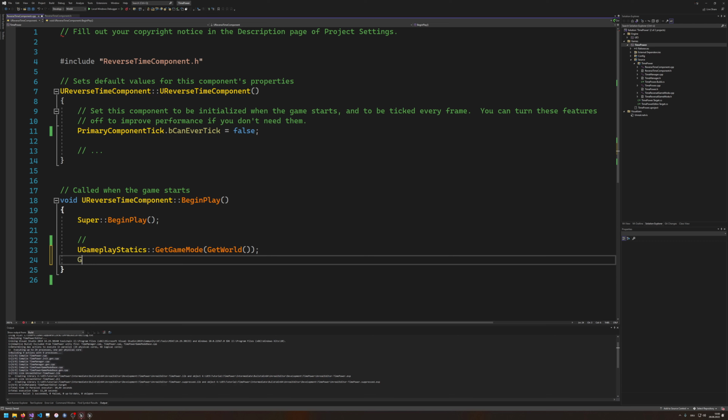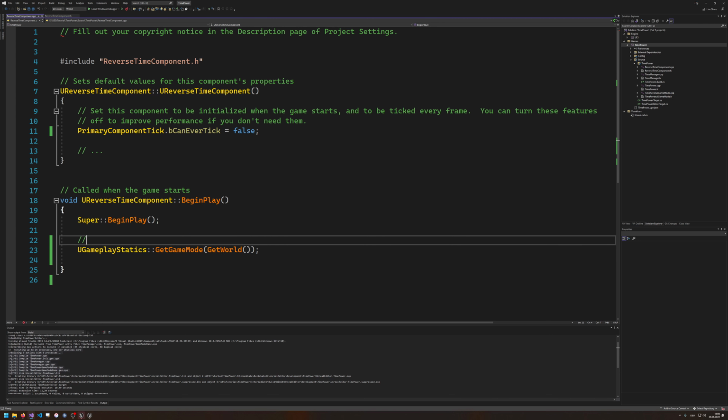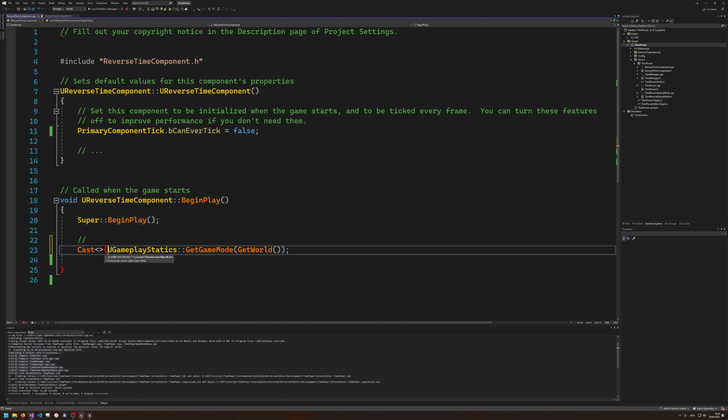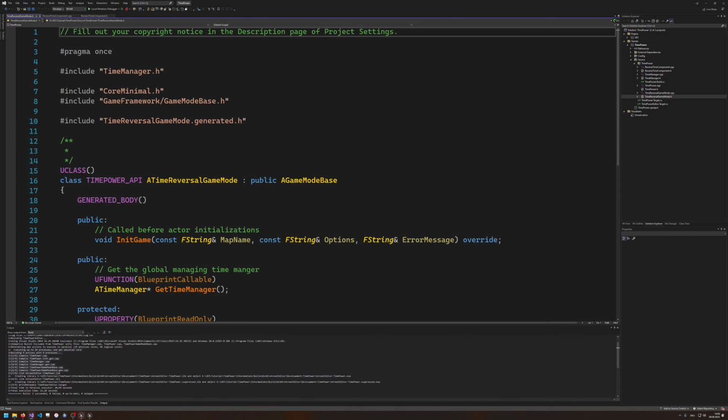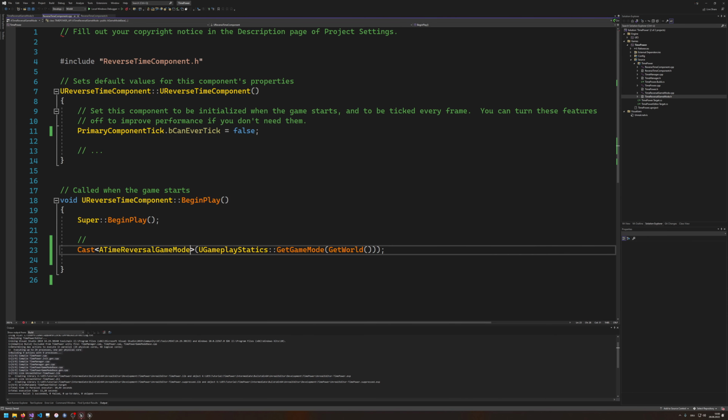Is that really required to do as complicated? Do we not just have the option to get the game mode? No, is it really that hard? Can't we do this simply? I really don't like that, but it seems like this is the way to do it, so we're going to try this. So cast. I'm going to try to cast this game mode to the reverse time game mode. How was it called? A time reversal game mode. Okay. So a time reversal game mode is going to be equal to that.